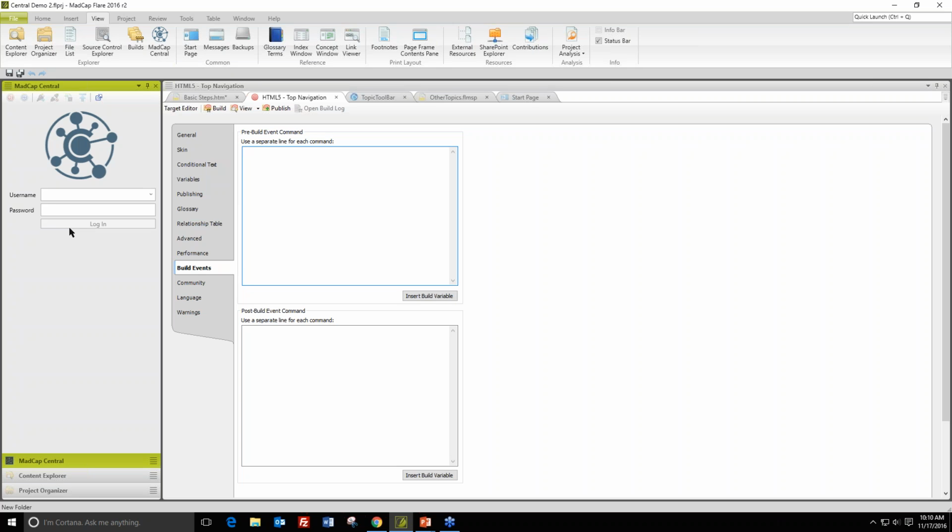Or if you're the person who signed up for the license, you'll be able to create a new username and password from that email you receive. And then you can subsequently invite other team members to participate in the Central so that they can log in too from either Flare or from a browser.